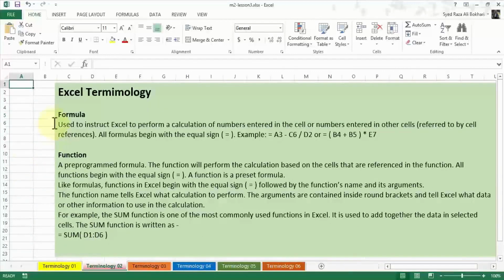Formula. So what is a formula in Excel? It's used to instruct Excel to perform a calculation of numbers entered in a cell or numbers entered in other cells, referred to by cell references. All formulas begin with an equal sign, and that's important. In Excel, every time you need to create a formula or perform some calculation, you must start with an equal sign. So for example, here's a basic formula.